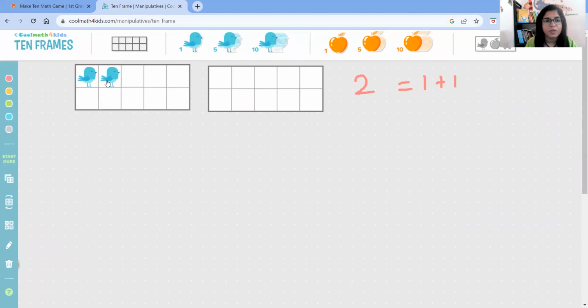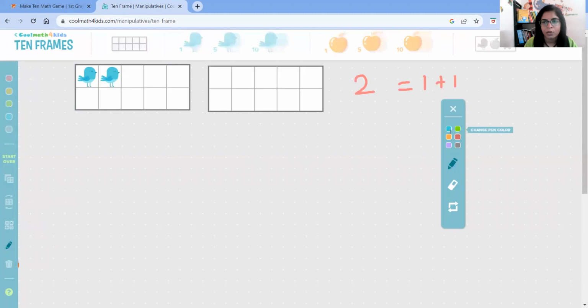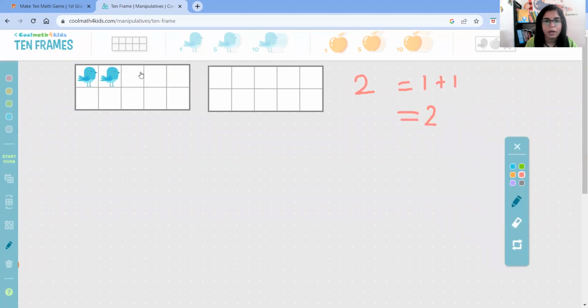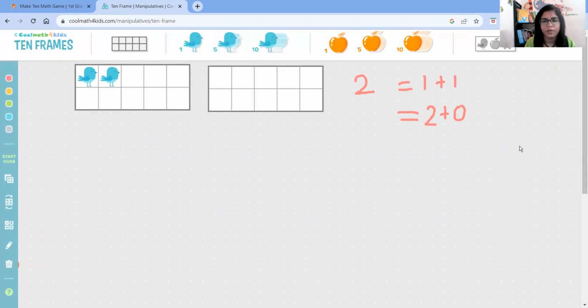Now this becomes 2 plus what? 2 plus 0 it is. Correct? 2 plus 0 is 2 here, but there is nothing here. So now these are two different ways. Can I do anything else? Yeah, I can do something else also.